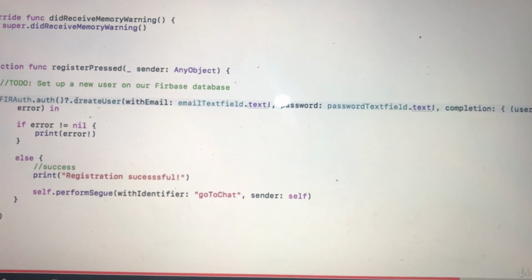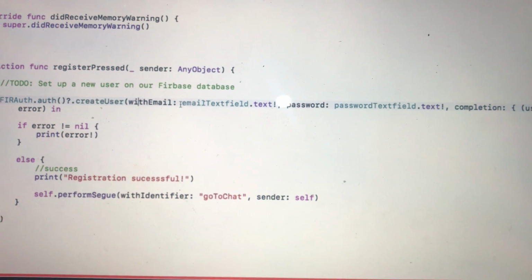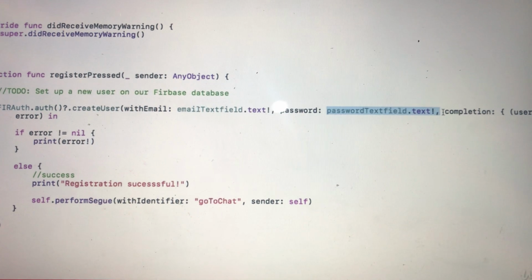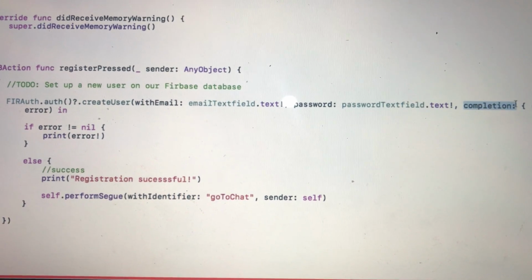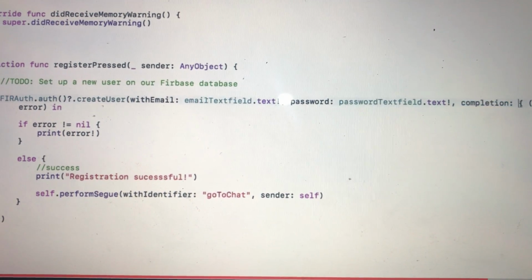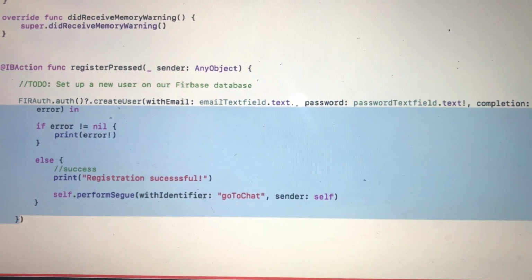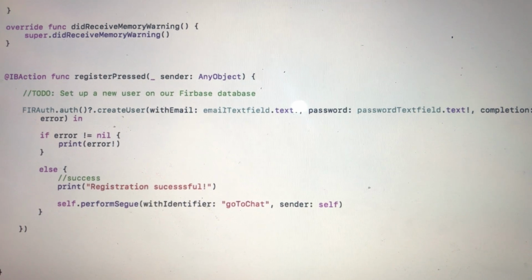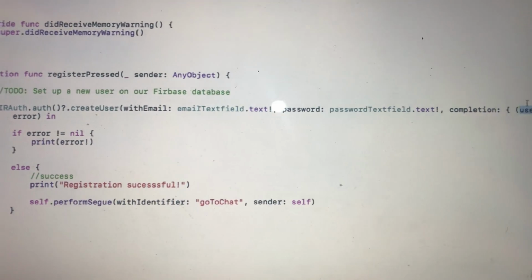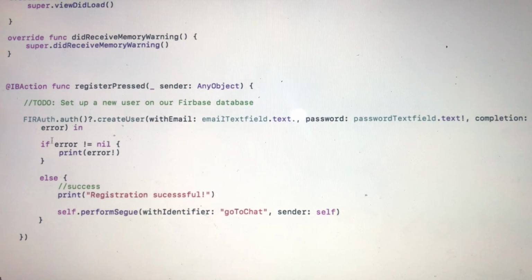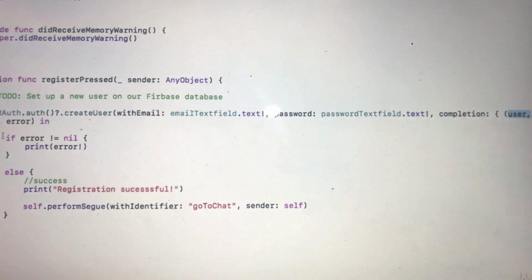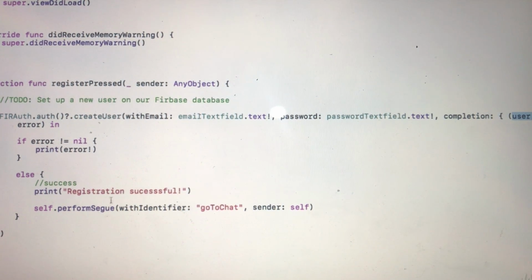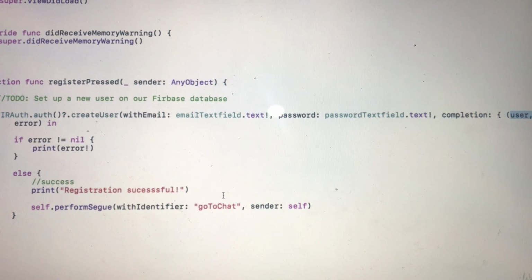So here we're calling the create user method. We're giving it an email, we're giving it a password, and we're also triggering this completion handler block using a closure. And inside this closure, we're going to be passed back two items. One is the user details, and the other is an error if there was an error. So then we check if there was an error, in which case we should print the error. Otherwise, we're going to take our user to the chat view controller.